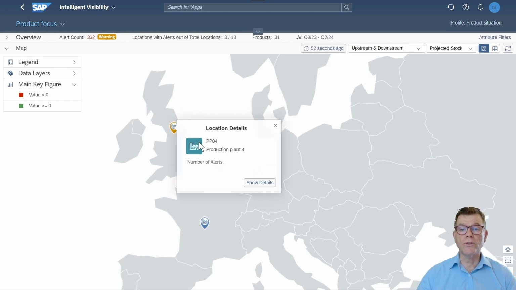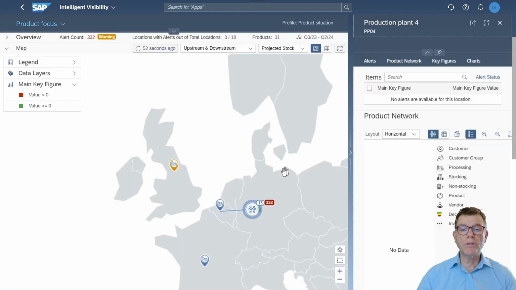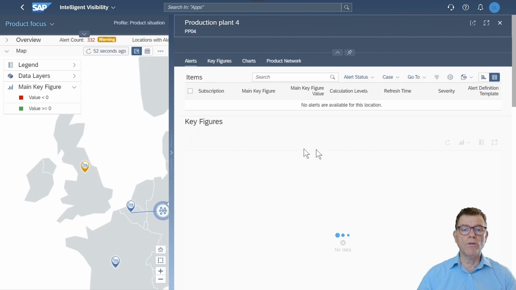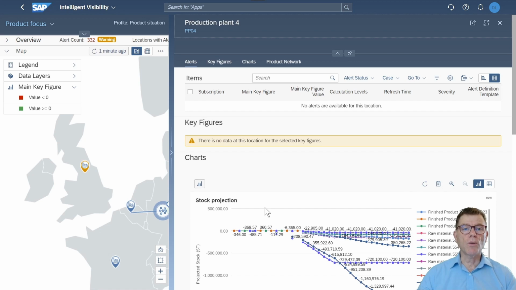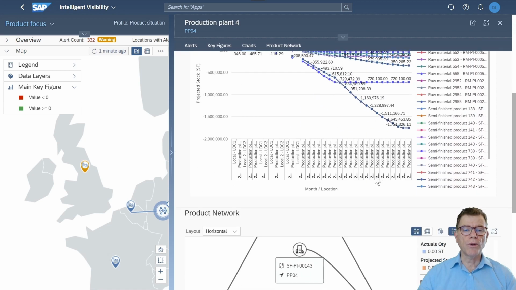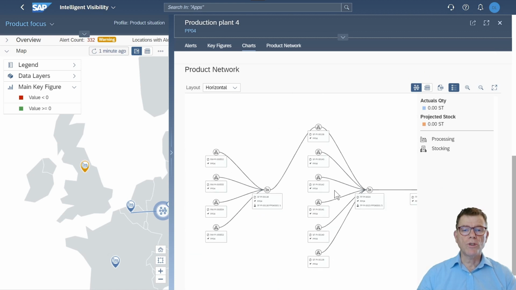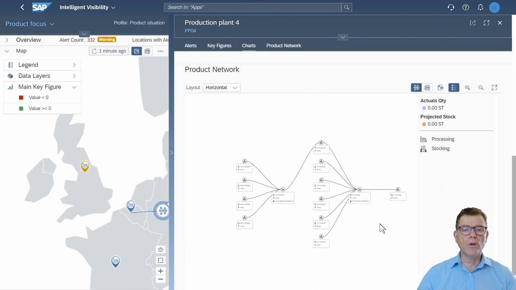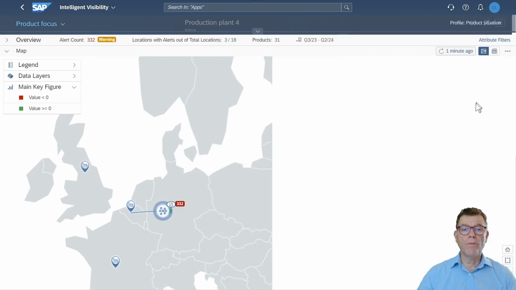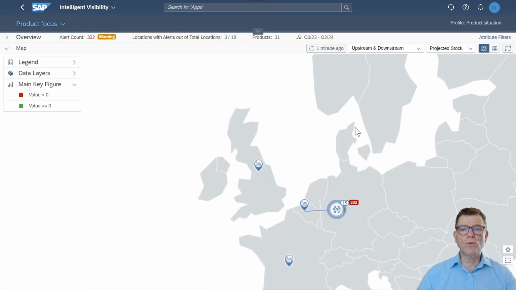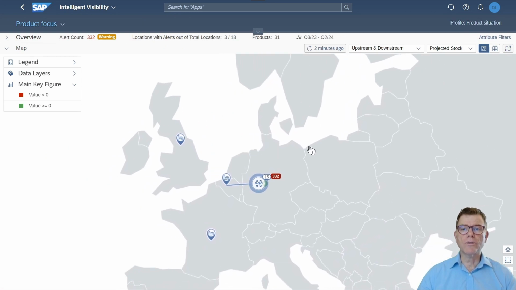For instance, I click on this location, and on this PP04 location, there are a number of products currently shown here, with a stock projection of those different products. And as I said, you also have the supply chain network, which is displayed out of the products selected here. It's a very easy option. It takes, say, 5 minutes to get up to speed with this feature and use it fairly naturally to gain visibility for the supply chain.